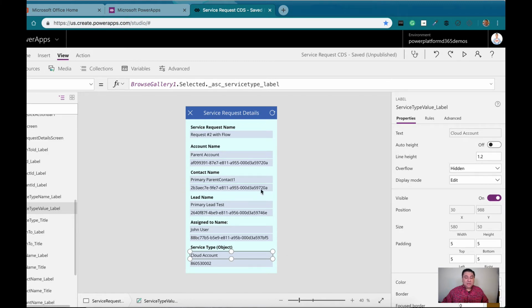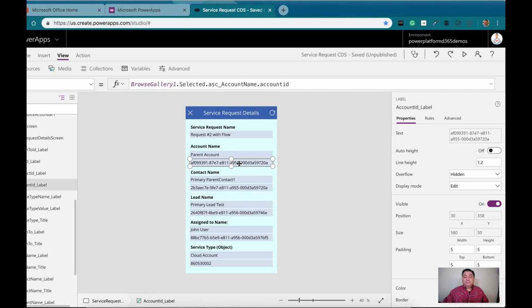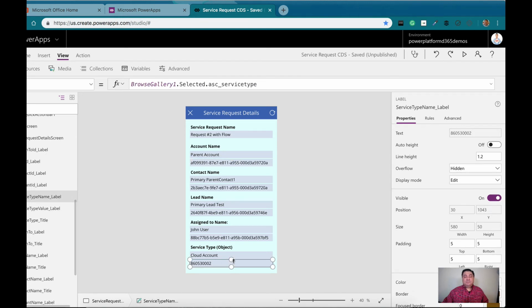So now when you're trying to save this information into your PowerApps or Flow, the only thing you have to remember is to send not the label or the name, but to send the value. In this case, for the lookups, you send the GUID, or for the option sets, you send the value. Okay, hope this helps.